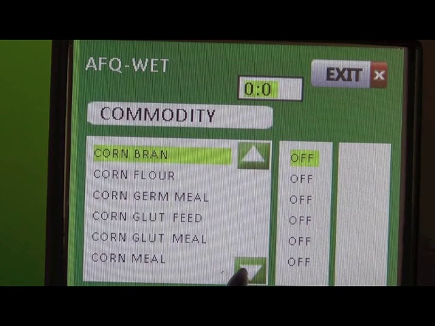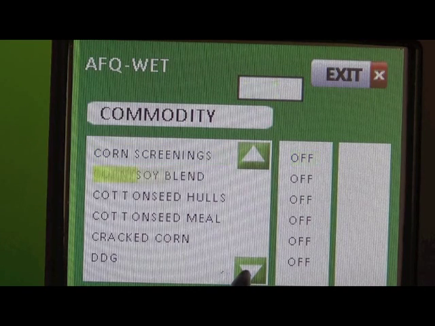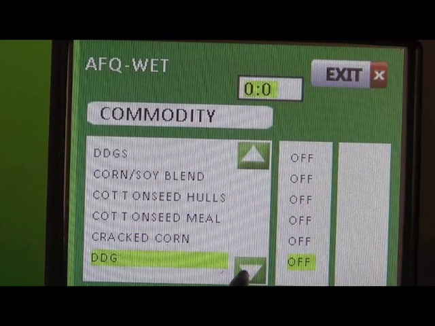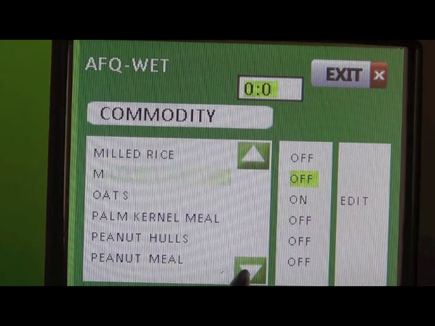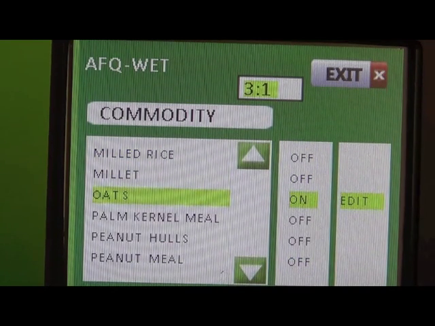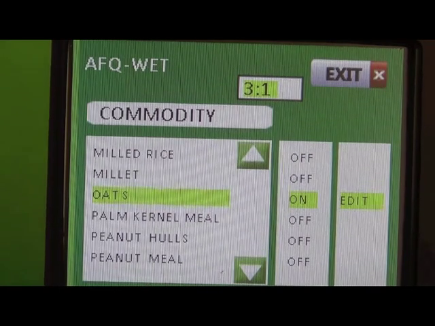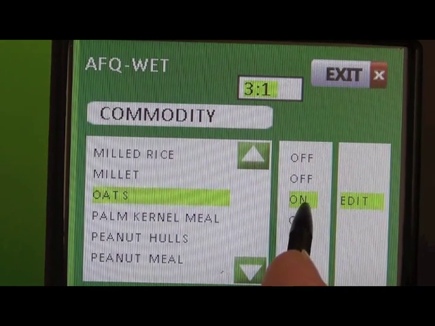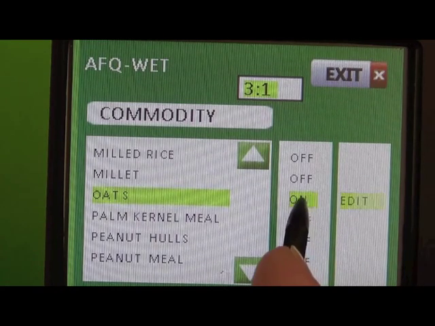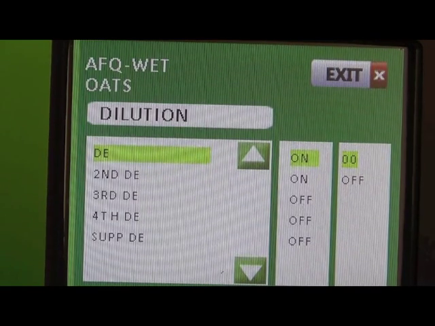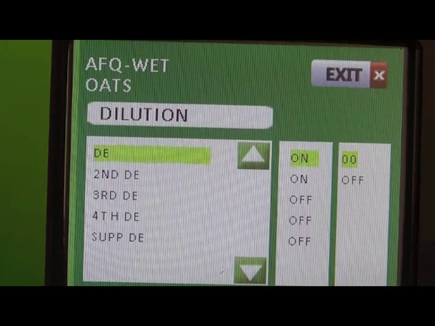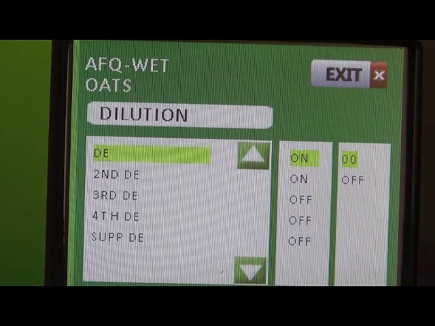We can also scroll down and turn on another commodity. We can test oats. We want to look at oats. So we say, okay, oats, we want to look at that commodity, either turn it on or off. And once it's turned on, press the edit key again. And this screen is asking which sensitivity level do you want to analyze that commodity for.